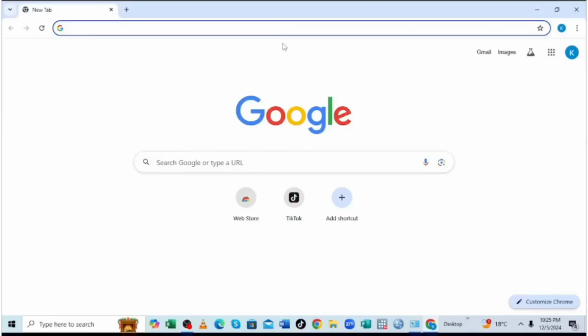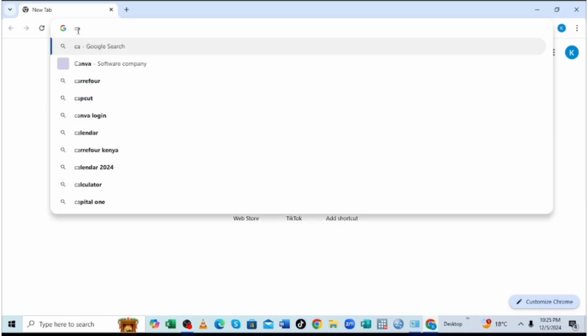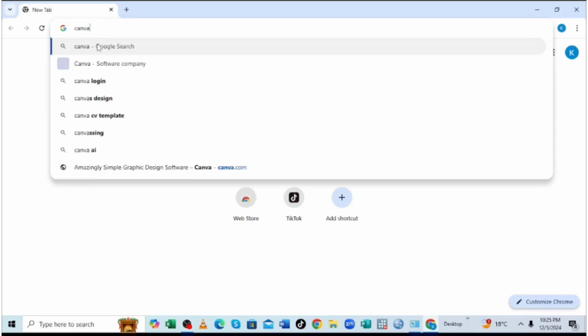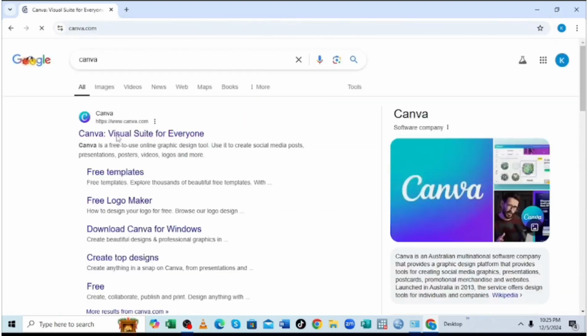I'd like to take you through how you can come up with a Canva account, and what you are required to do. Canva allows you to create YouTube thumbnails, banners, logos, or any designs for free. So what you are required to do is just search for Canva, then hit enter, then open the Canva website.